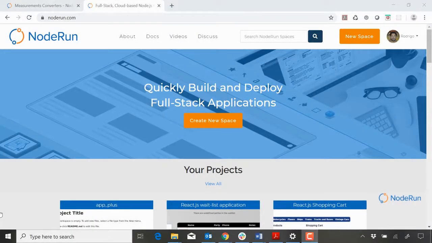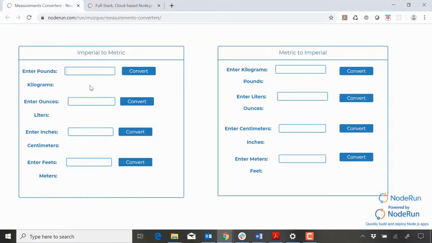Hello everyone, my name is Rodrigo, and in this video I'm gonna show you how Rich Display makes it easier and faster to create functionality for business applications. As an example, I'm gonna use this measurement converter application where you can convert between different measurements from the imperial system into metric and the other way around.